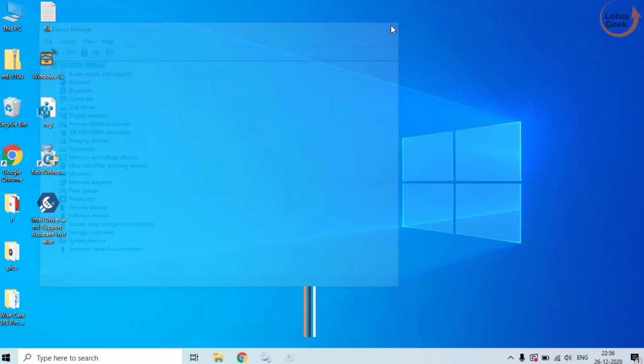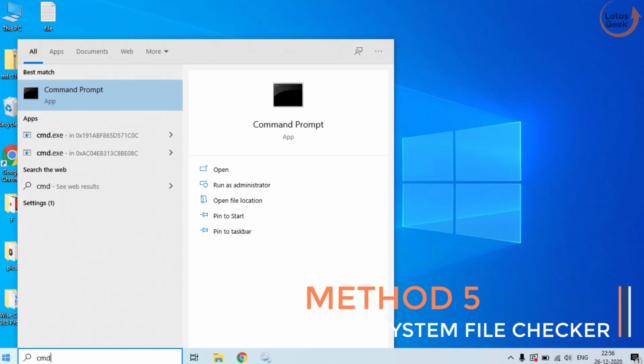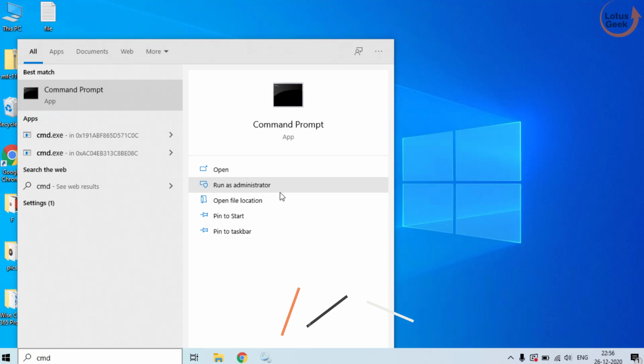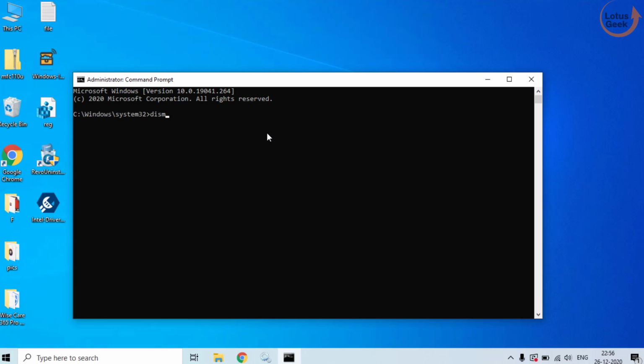If this still doesn't work out, we are going to proceed to the fifth step. Click on the Start menu and type here CMD. Run CMD in admin mode. Now type here a command: /online /cleanup-image /restorehealth and hit the Enter button.